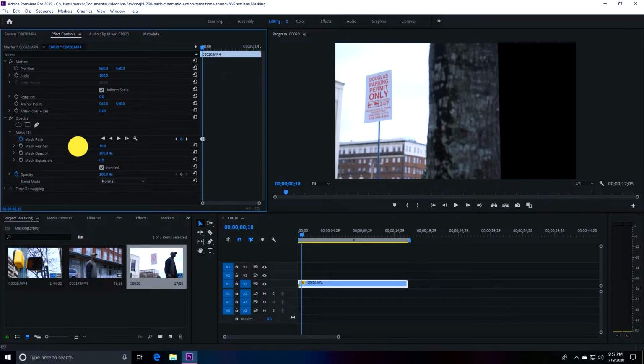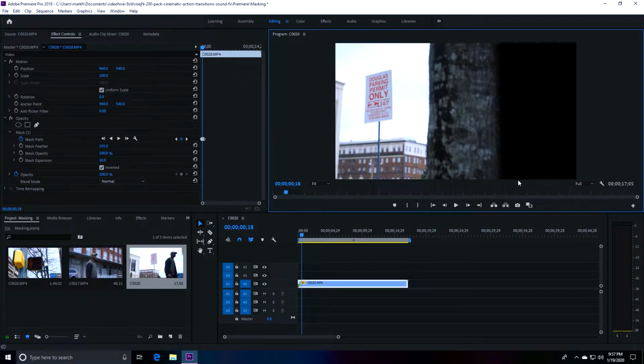You can play around with this feather so that it looks more natural, and then you can expand a little bit, but whatever looks best. So you can play around with those two and see whatever looks best to your liking.